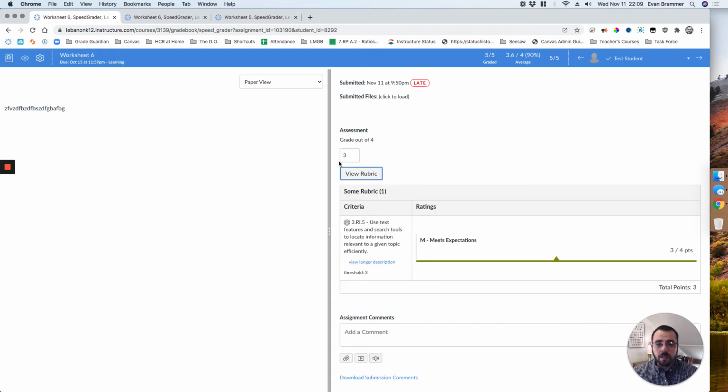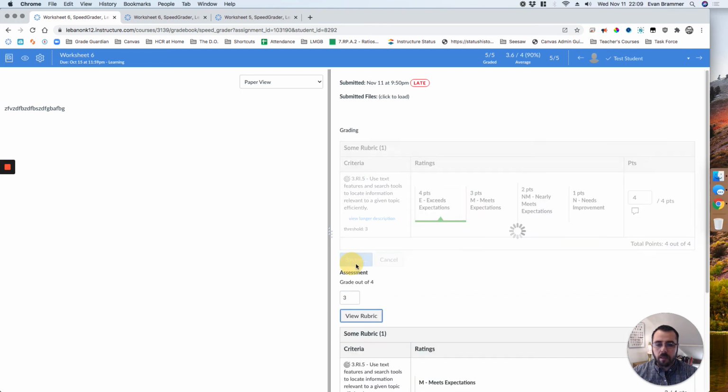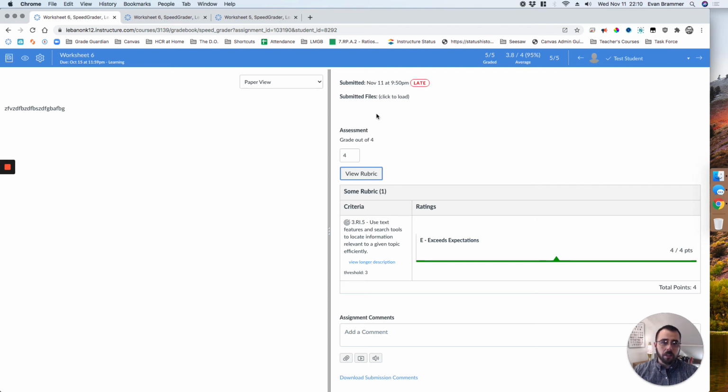Now notice that it changed from a 2 to a 3. I had a 2 in there and it changed it to a 3. That's because when I set up this rubric and attached it to the assignment, I clicked the checkbox underneath the rubric that said, use this rubric for scoring. And so right now it's a 3. If I view the rubric again and change it to a 4, and notice it changed right there, I click Save, and it automatically changes it.